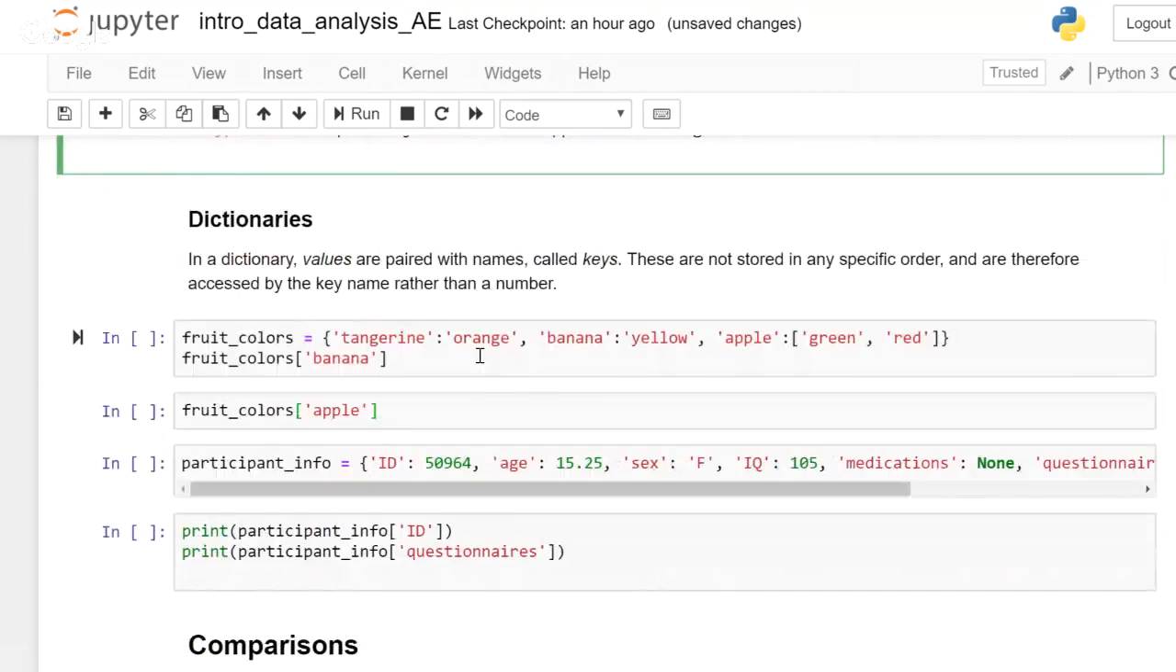The next thing we can create is called a dictionary. A dictionary consists of key-value pairs. So it's kind of like a list, but we use these curly brackets instead.